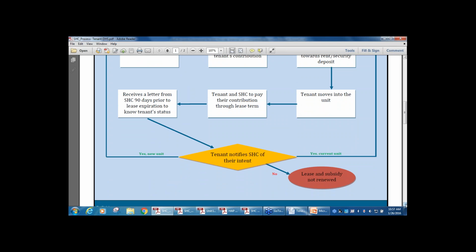Now, 90 days prior to the tenant's lease expiration, they will receive a letter from the Supportive Housing Connection to know the status and begin the recertification process. This is where the tenant has a bit of a choice, and they need to let us know their intent.